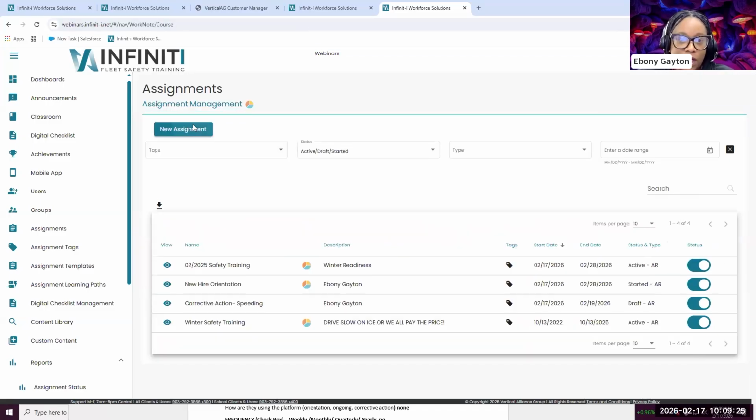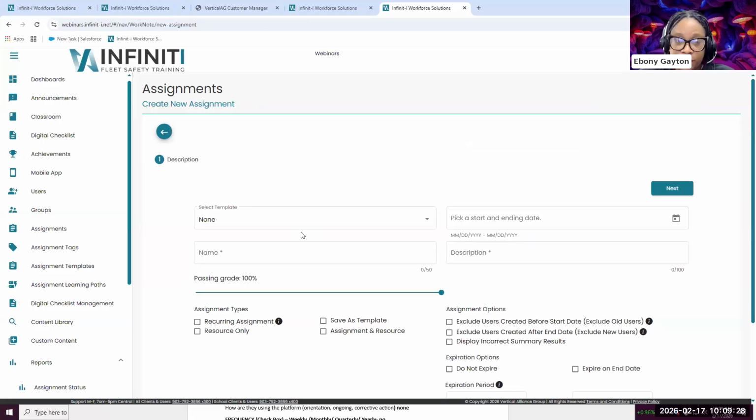So I will start an assignment from scratch without using any templates. Sometimes when a user is not familiar with the site and unaware of how to utilize the templates, they'll just start at ground zero, making a template, making an assignment. And so we can just name this February training for 2026. And we're going to just say we want to train on hours of service.